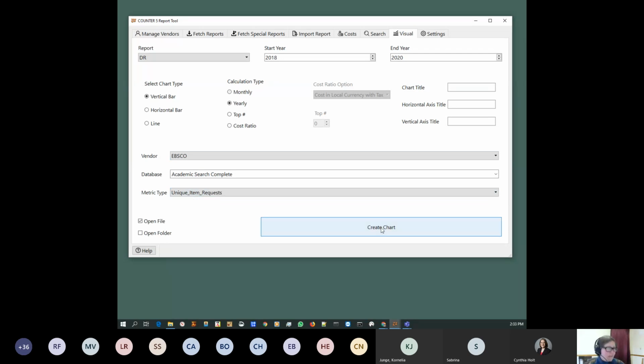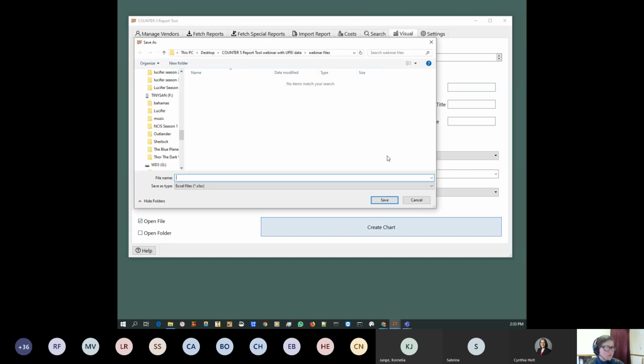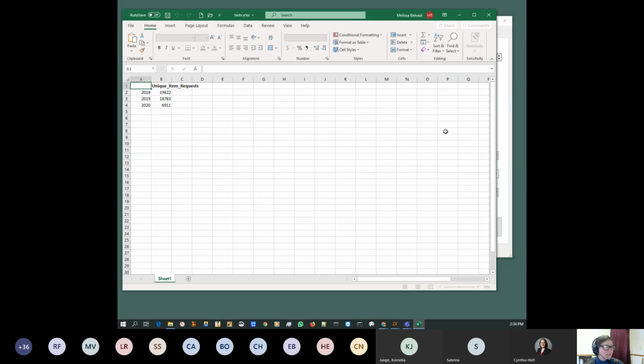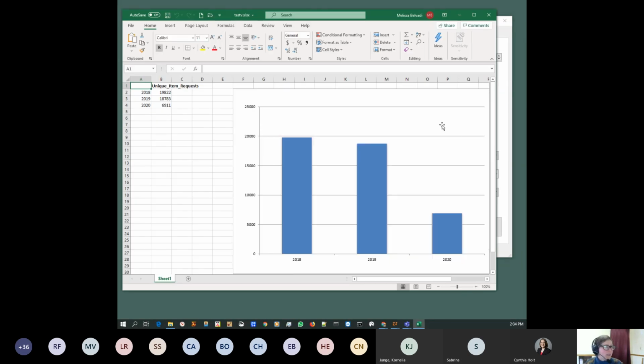And again, it's default. What does it do when it's finished creating it? I want it to open it right away. And I need to give it a name. I'm going to call that test V. See how fast that was. Excel will take a moment to open up, and there it is.